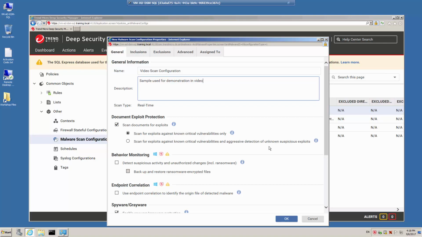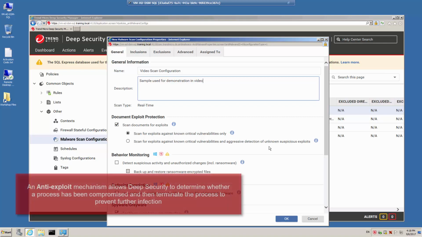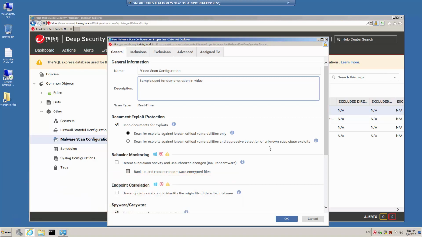Behavior monitoring also includes an anti-exploit mechanism. Malware writers can use malicious code to hook into user mode processes in order to gain privileged access to trusted processes and hide the malicious activity. In Deep Security, the anti-exploit functionality monitors for processes that may be performing actions that are not typically performed by a given process. Deep Security can determine whether a process has been compromised and then terminate the process to prevent further infection.